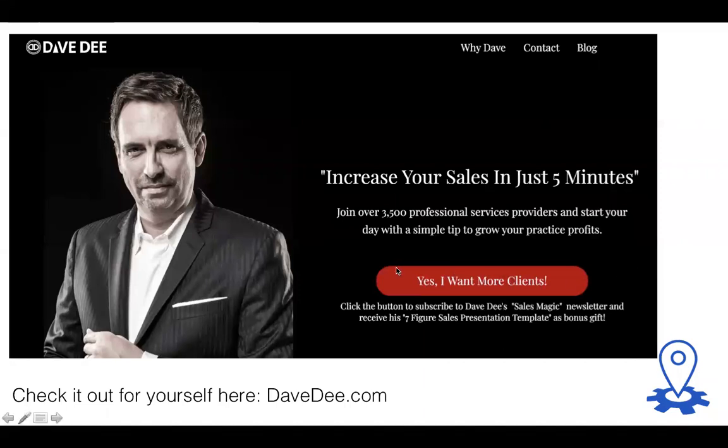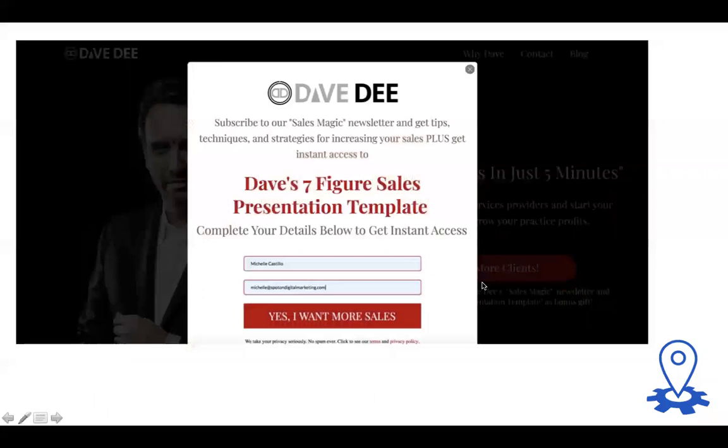So when people click on the "yes, I want more clients" button, they see this opt-in form that tells them a little bit more about what's going to happen. And then they have to put in their name and email address and click "yes, I want more sales." It could be something else, but in this case he put "yes, I want more sales" because it goes together with what he's offering.